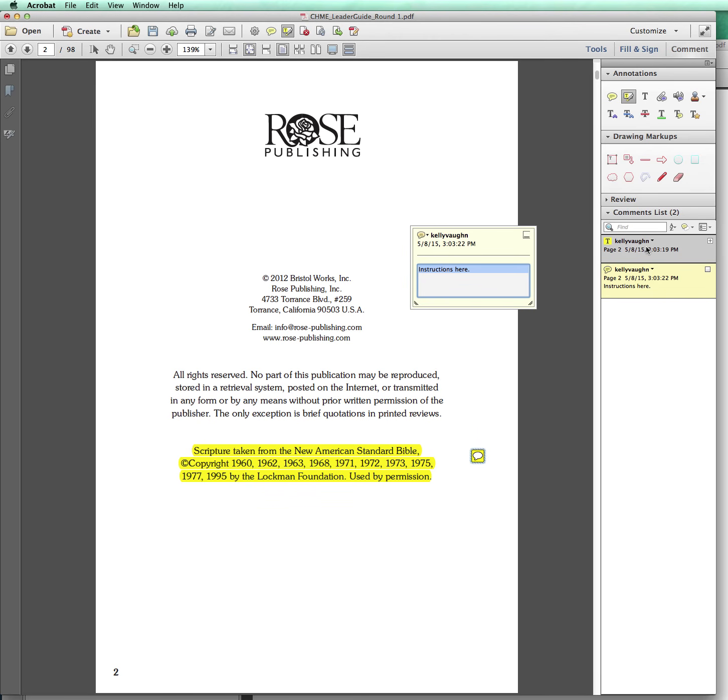And so you'll see here, if you use both tools, you've got two comments here on the side: the text that you're referencing and then the instructions for that text. But what that means is that whoever is going to be inputting those changes then has two comments to deal with, and that complicates things. If you have a lot of comments on a page, it's easy to lose track of which sticky notes reference which highlighted text. And so I encourage you to only use one.